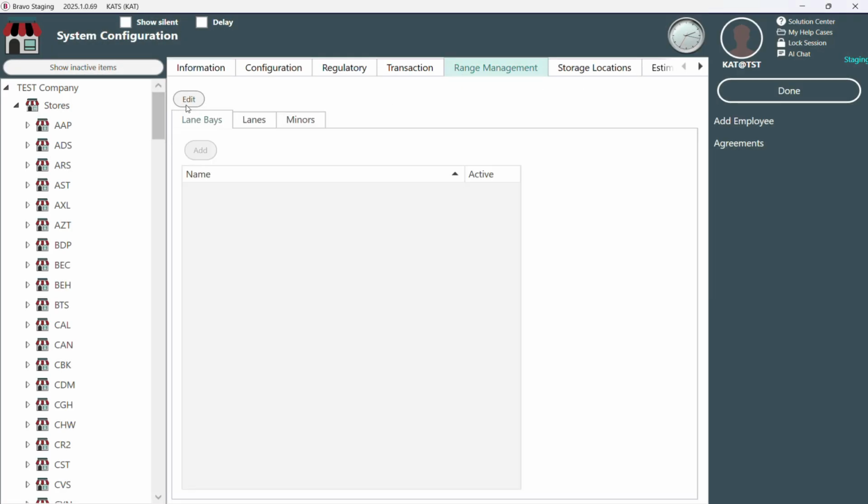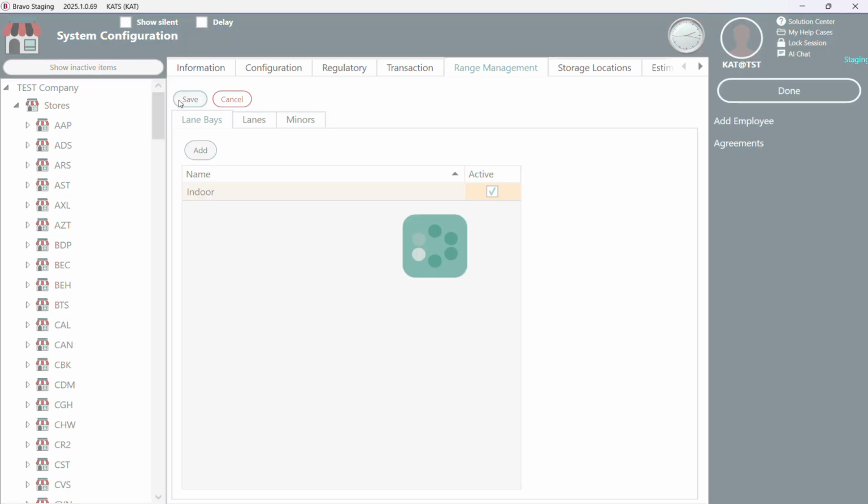Click Edit to enter editing mode. Then select Add in the Lane Bay tab. Give your bay a name and hit Save. Easy, right? Now let's create your lanes.